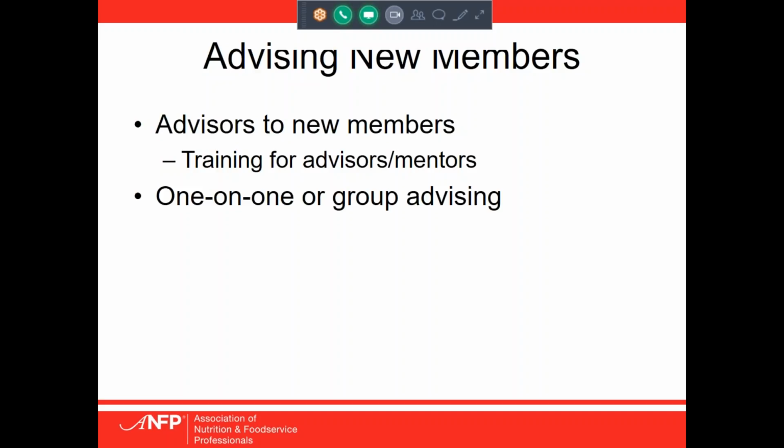And depending on your chapter size and the number of new members, you'll want to decide if you want to have two or three mentors as a committee, as I mentioned just a moment ago, for all your new members, or do you want to have one-on-one relationships? You'll also need to determine how you'll pair your advisors with your new members if you do have one-on-one relationships. Are you going to match them by age, location, facility type?